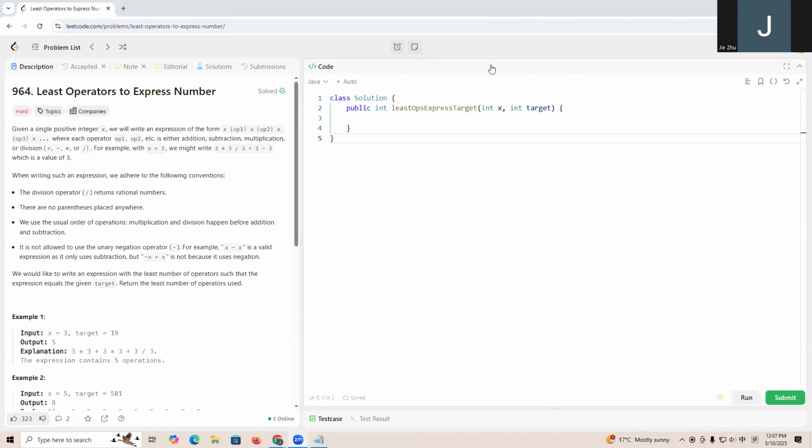Let's go through the code 964, List operators to trace the number. For this question, it gives us a positive integer x.